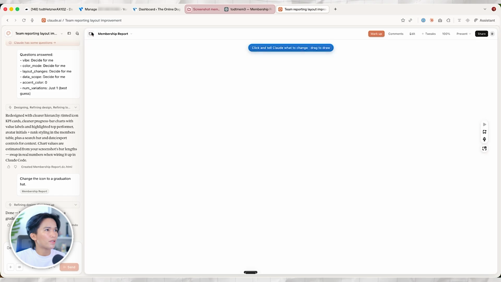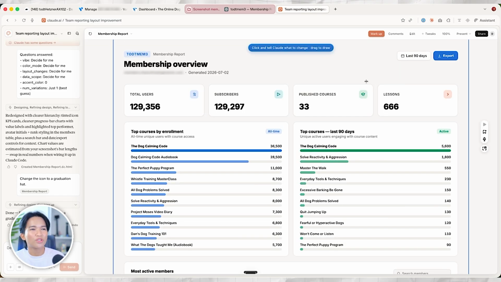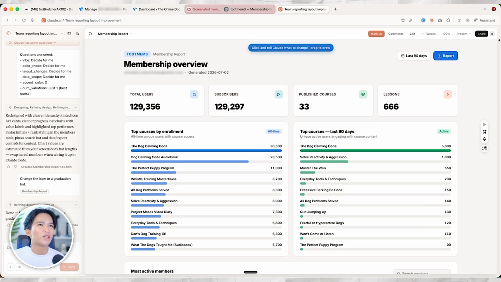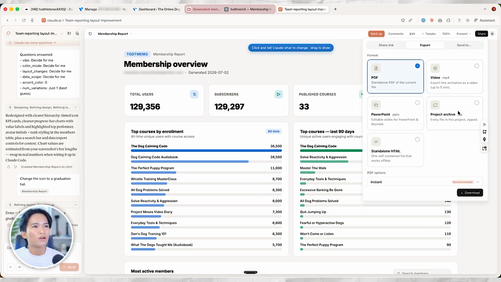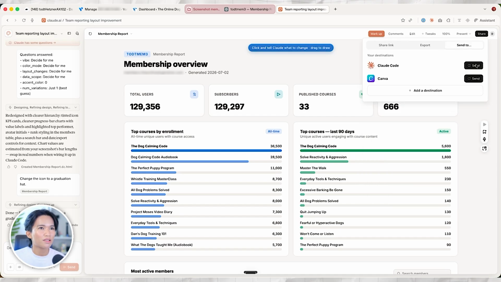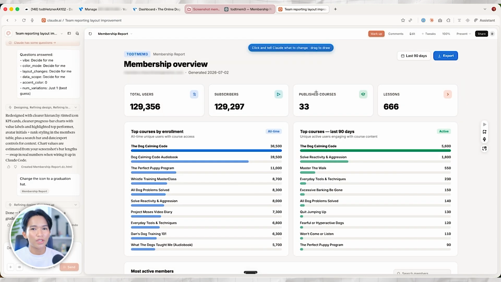So for this one, okay, it now changed that to graduation hat. Now, if you're happy with this, great. Then you could save, share, export that to HTML files, as you can see, or you could send this to Claude Code and you could tell, hey, I have created a new design. Can you please follow this? Here's the Claude Design link. And it can read that, download the file, and so on for you.